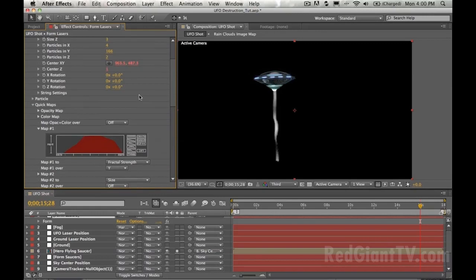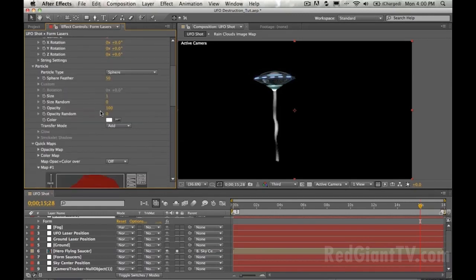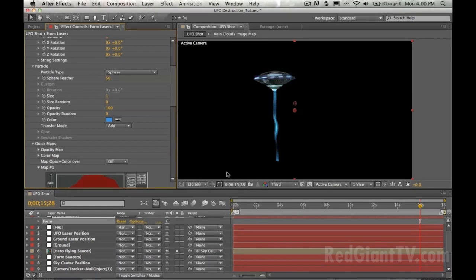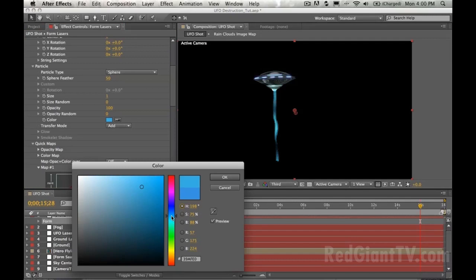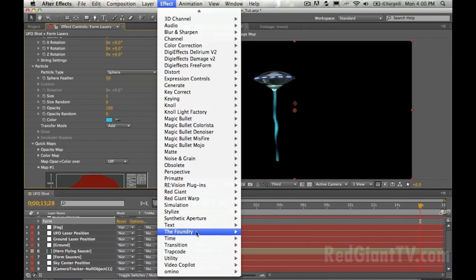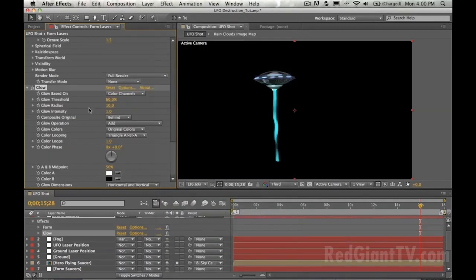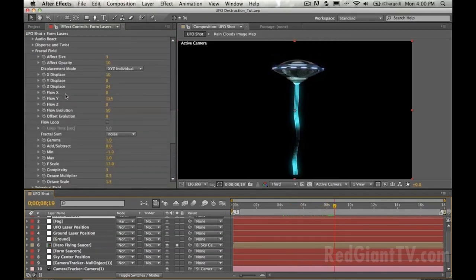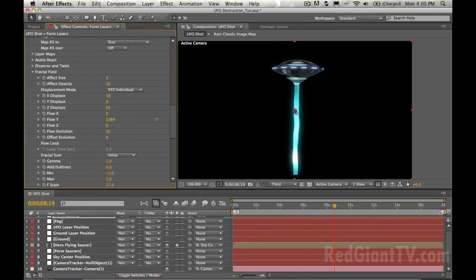And let's adjust the color. Let's go to the particle section. Turn this to blue. It's already using the add transfer mode, which I think is pretty good. Let's push this a little bit more towards green and add some glow to this. Stylize, glow. Let's turn up the radius and turn down the intensity just a little bit. Now, I think this is going to have to be a lot faster than this. In fact, I'm going to turn this up really high.